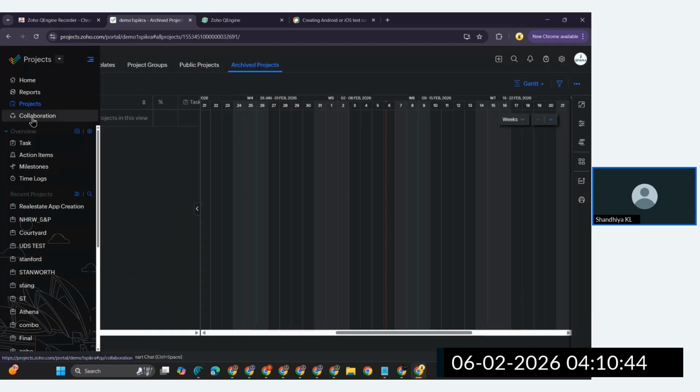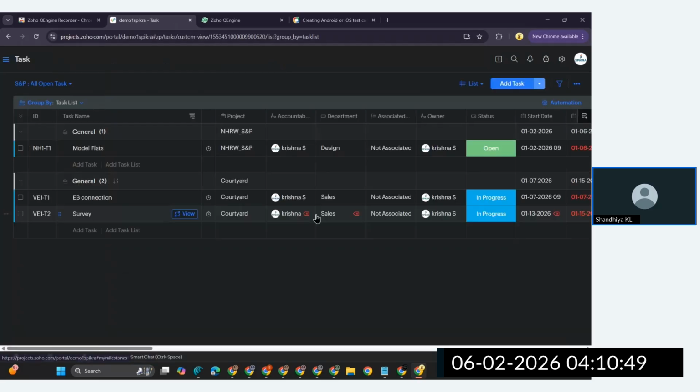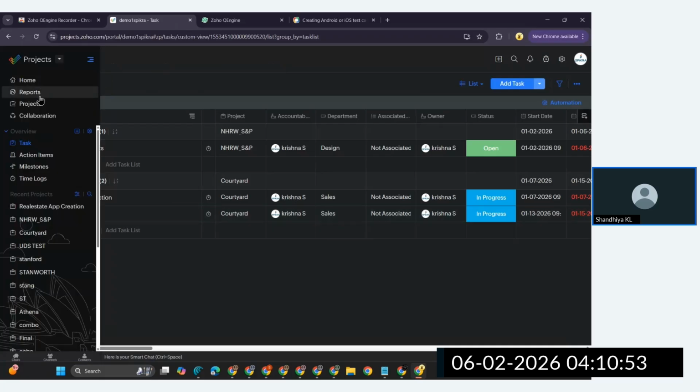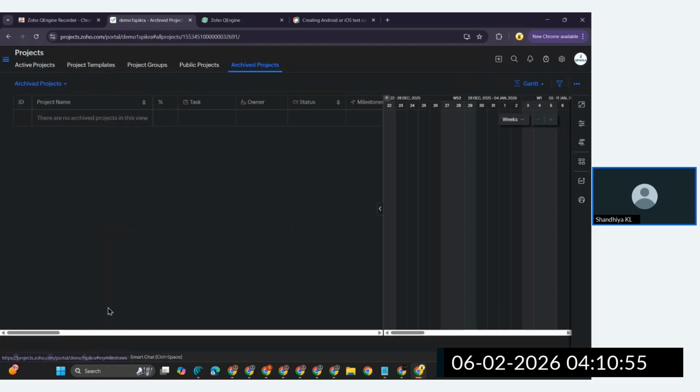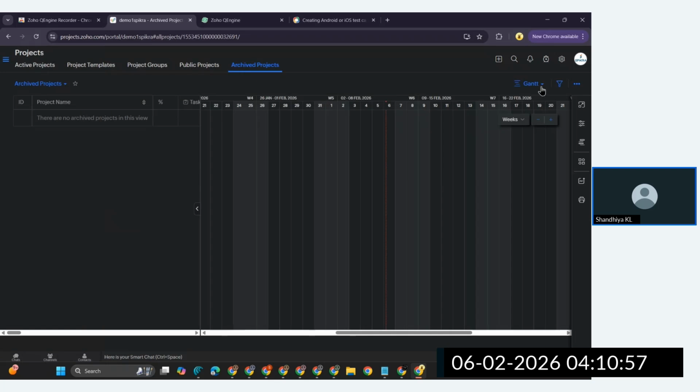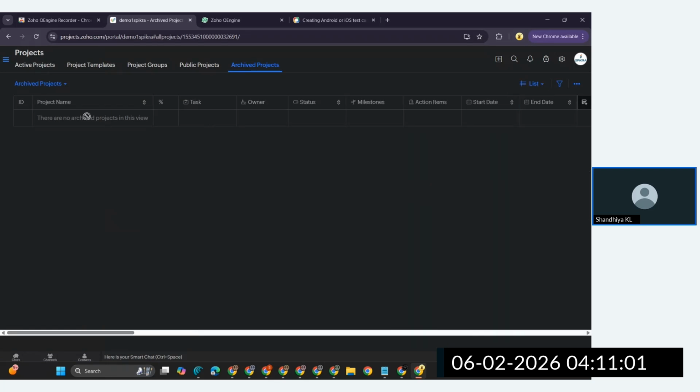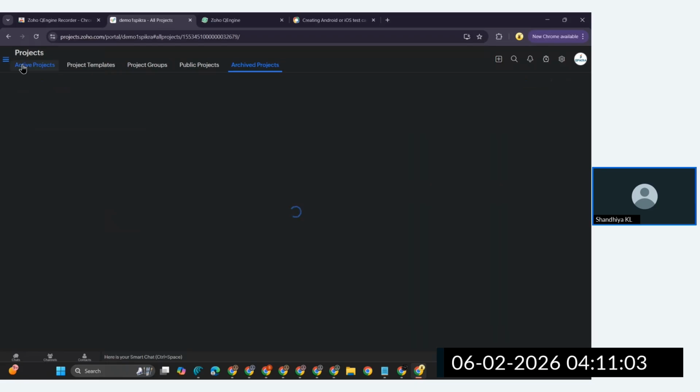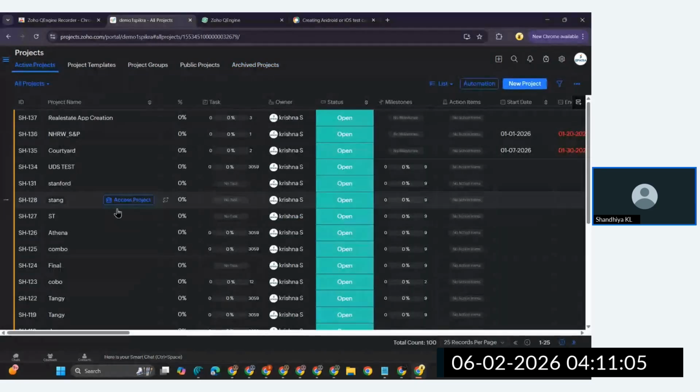So, let me give you a walkthrough of how to create a project, how to create a task, and how we track the overall tasks of a particular project. Again, I will give you a walkthrough on it. So this is the all projects view.